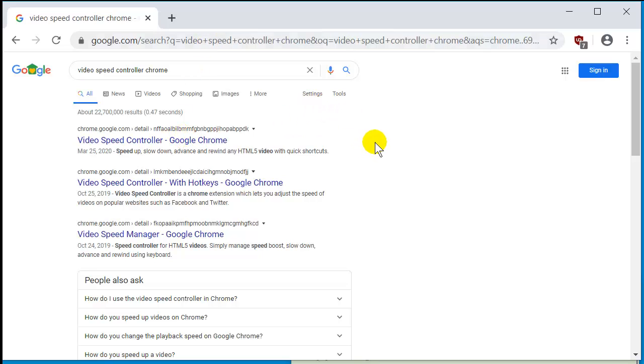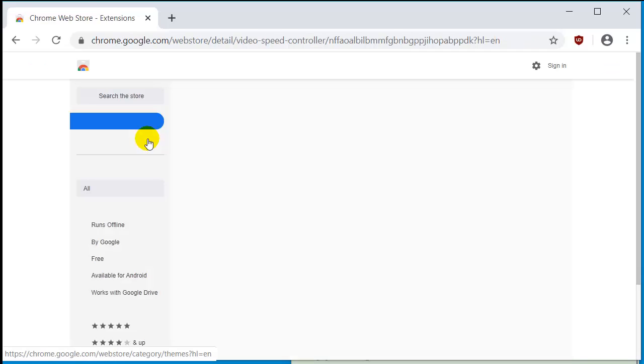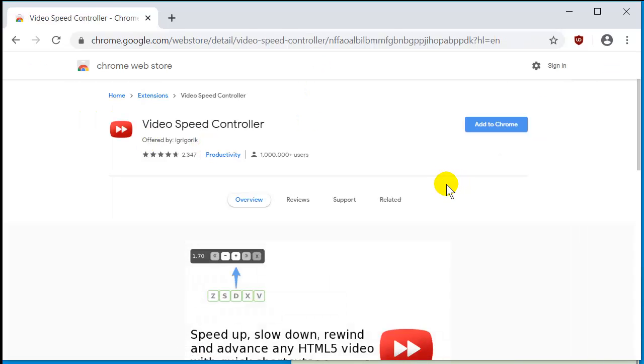Now we're in Chrome. I want to make sure that we're going to use the Google Chrome Web Store. This first one right here, it says chrome.google.com video speed controller. Go ahead and click on that, and it's going to bring us to the Chrome Web Store. This is important, you want to use the Google Chrome Web Store.